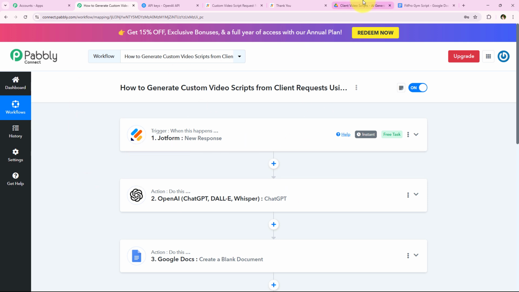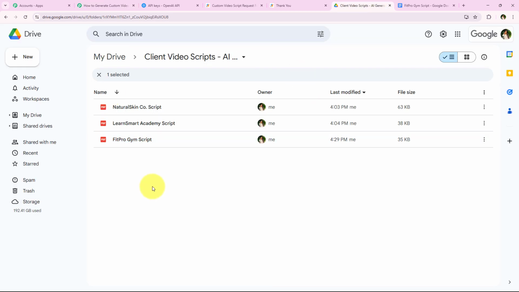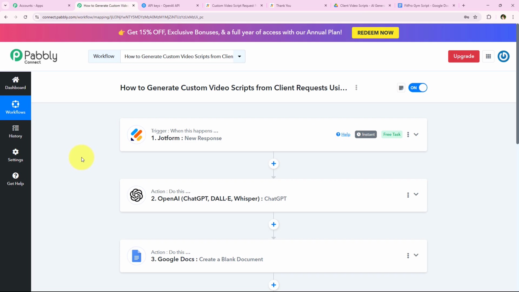And yes, now we don't have to come back again to our workflow. Automatically the generated video scripts will be added right over here in our Google Drive account, custom made for our particular client. So now we don't have to come back again to our workflow to click on save and send test request. This workflow is going to run in the backend, and in minutes and in real time, like I showed you at the starting of the video, these scripts would be generated.